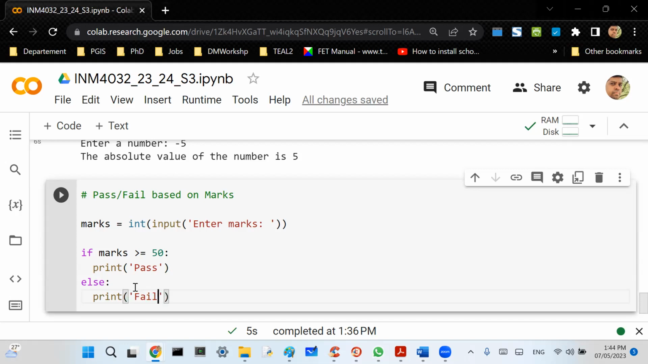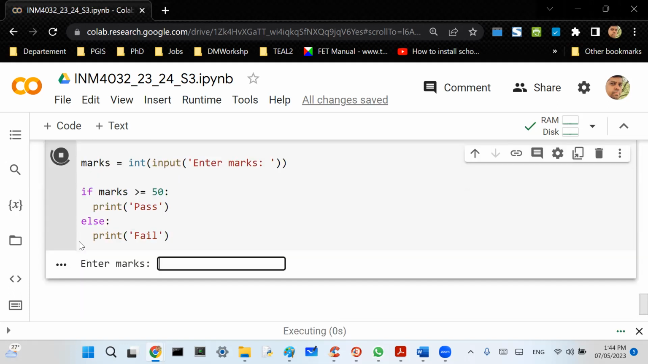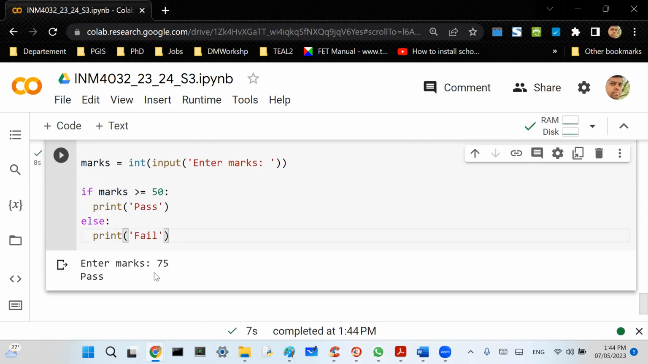So as you can see, now this is what we have. If the marks is greater than or equal to 50, it should say pass. Otherwise, it should say fail. So let's run this. When you run this, it will ask for marks. Let's say 75. You know that when you enter marks 75, it'll check whether 75 is greater than or equal to 50. Yes, true. Then it says pass.